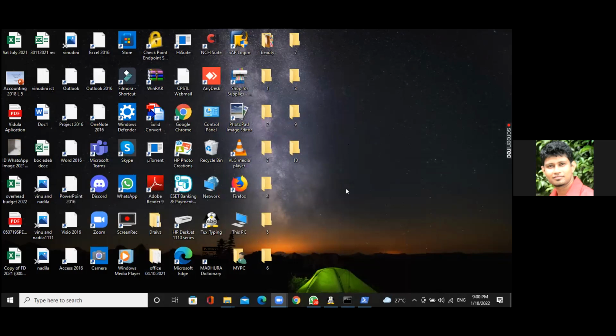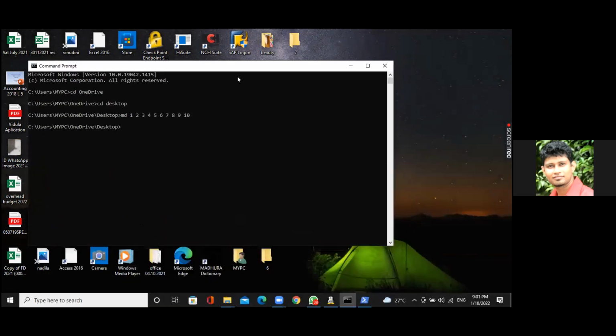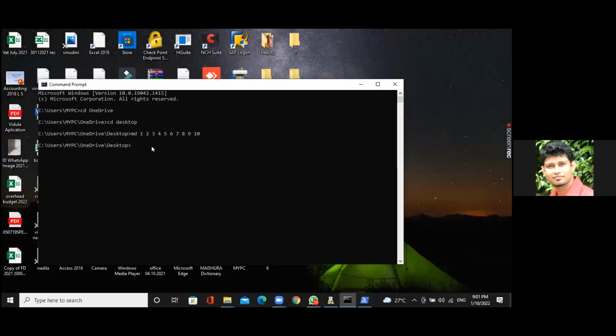Can you create a folder in your name? Create a folder with your full name. Go to the command prompt again. Go to the command prompt again in the command line. MD, then give your full name. MD Udamsa, the other part also needs to be given.